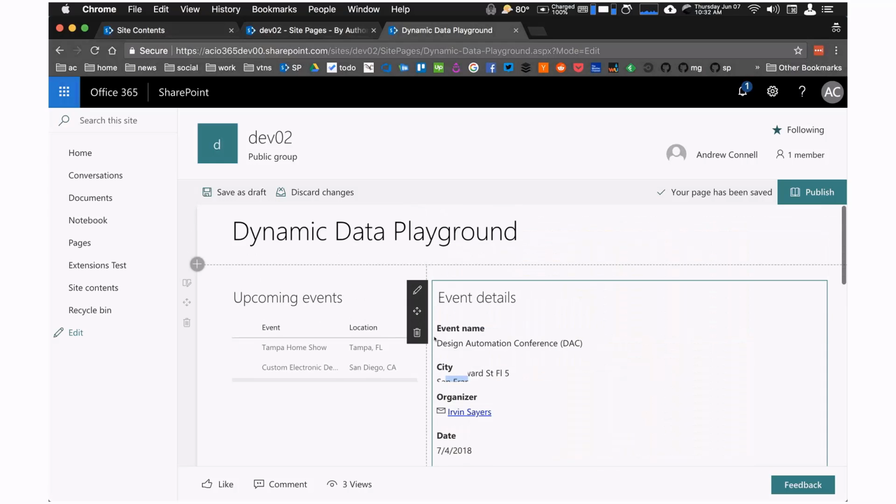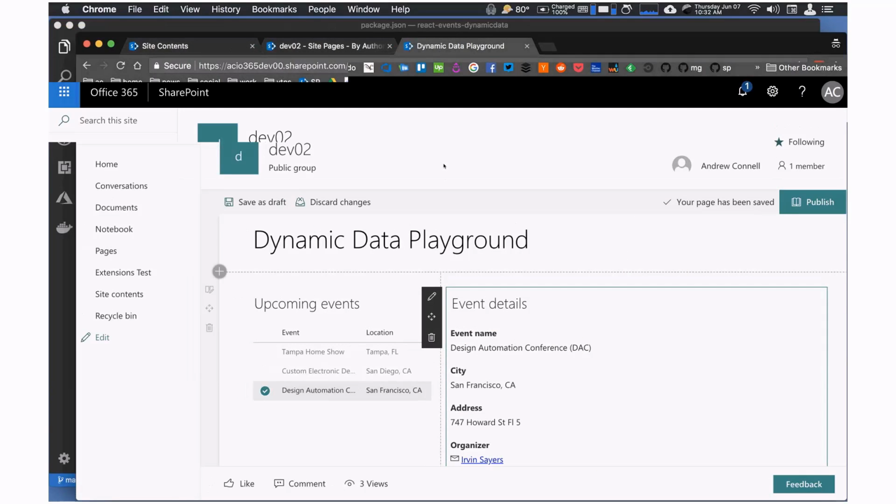All right, so how does this whole thing work? There's a bunch of code in this sample here, but it's actually pretty simple.